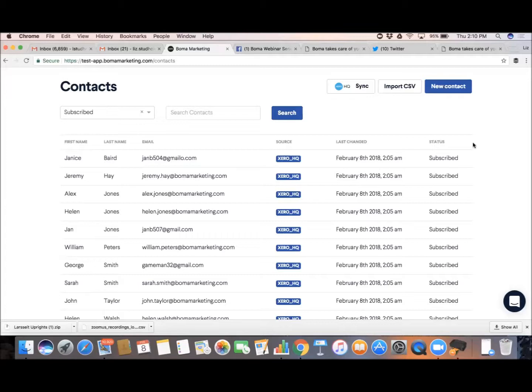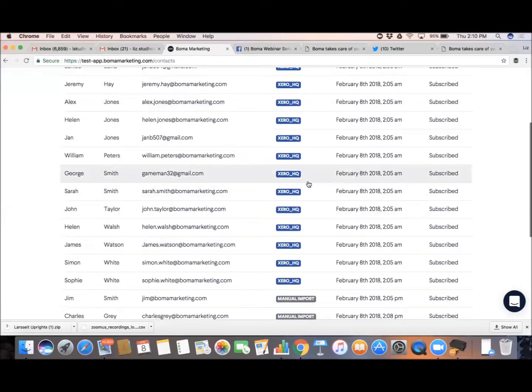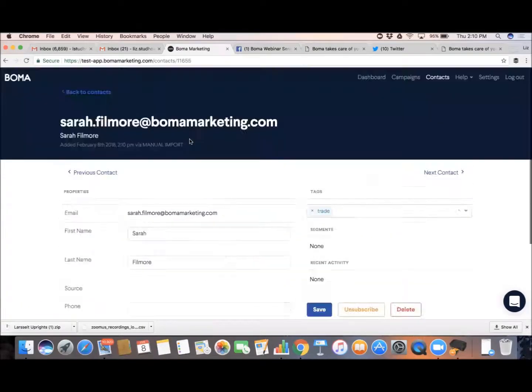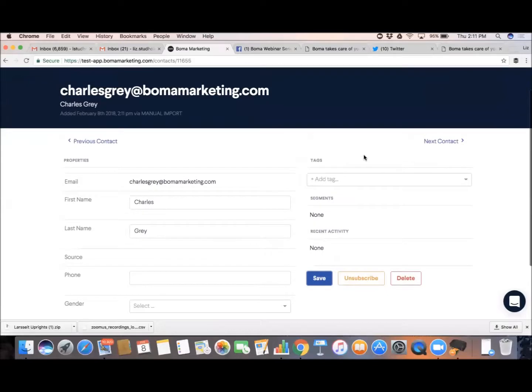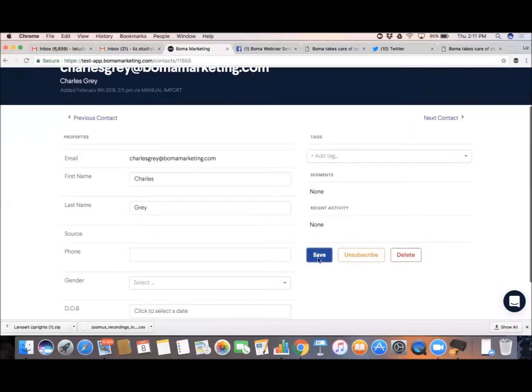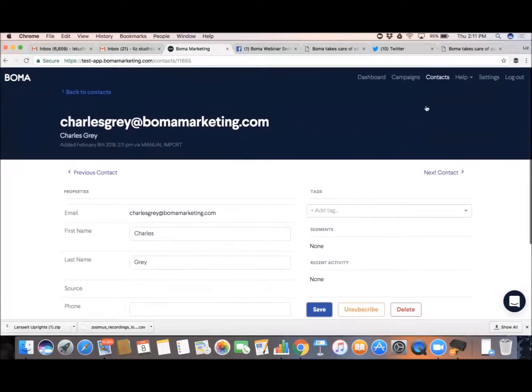Anything else? Someone just asked, can you delete a tag? And the answer is yes, you can. You do need to go into the client to delete that tag though. So if we go and look at Charles Gray, we've got a tag there. I can click delete that tag and save. Actually, that's worth mentioning. Just anything that you do in Boma, make sure that you always click save so that the thing that you've just recently done is corrected in the database.